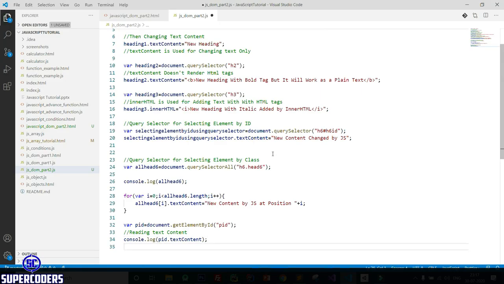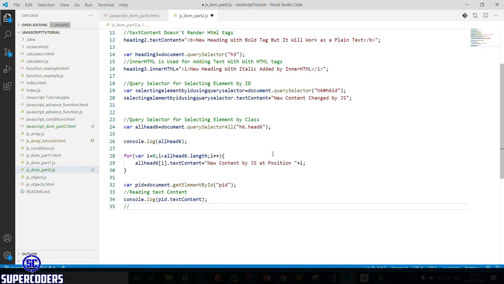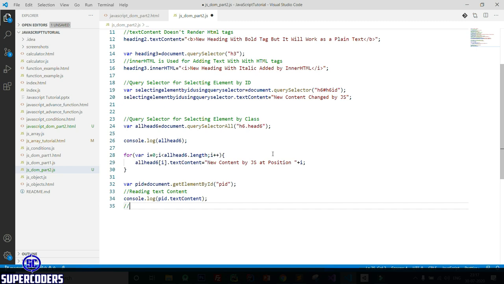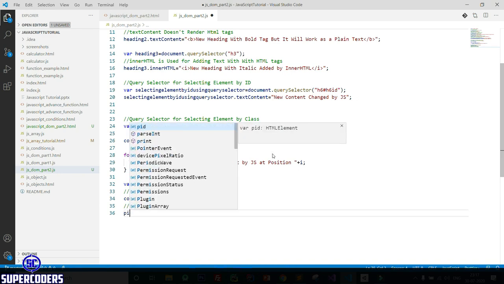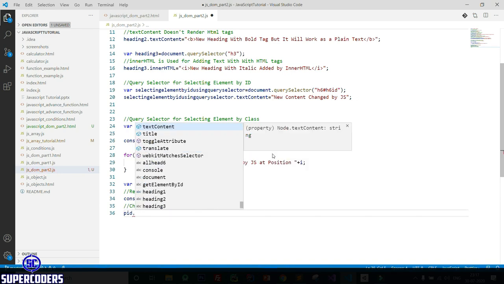Now let's see another point, changing the style, CSS, of an element. So again pId.style.